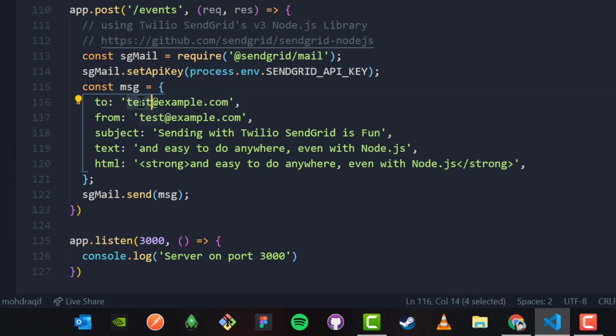And let us look at this. What is this boilerplate? To and from. To is the receiver whom you are sending the event to, and from can be your email or anyone else's email, and then the subject, and then the text and the HTML. Okay, fine, let us edit the Sendgrid API key.